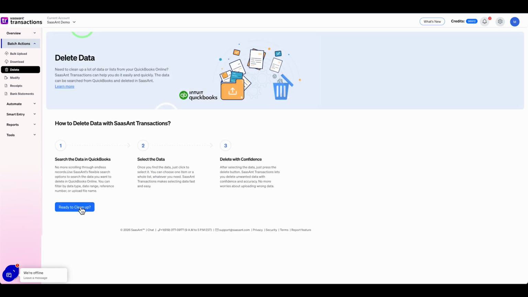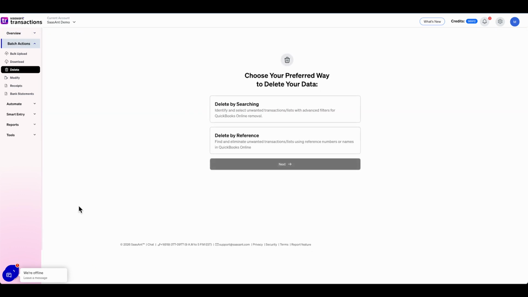You will see two options, Delete by searching and Delete by reference. Delete by searching helps you filter and select customers using conditions like date or name. Delete by reference helps you delete customers directly using known names or identifiers. Let's choose Delete by searching.